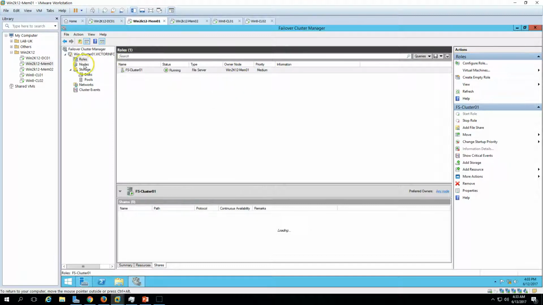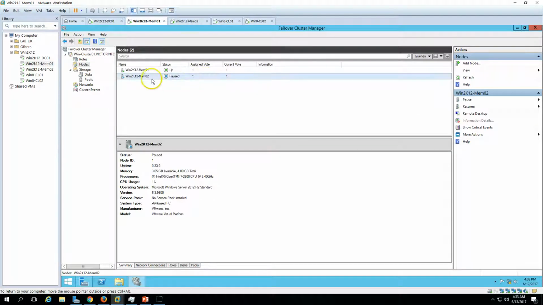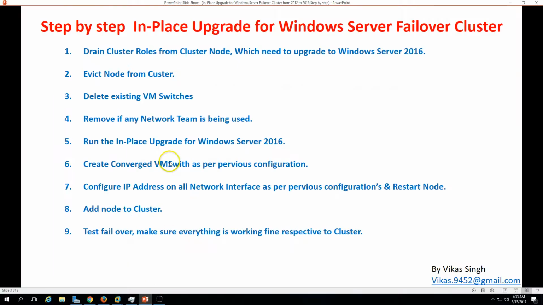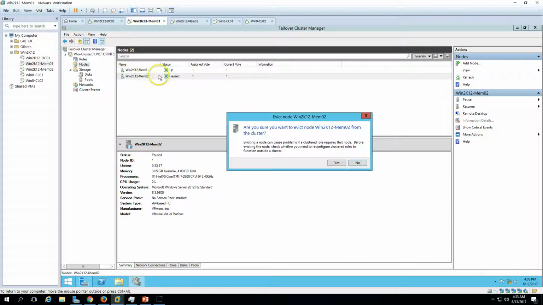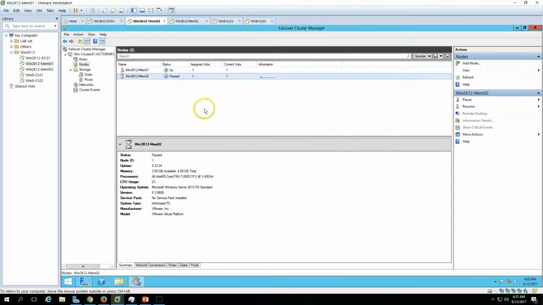So now it's moved, you can see, and the status for this machine is now paused. Now what we need to do is evict the node from the cluster. I'm going to click here on More Actions. You can see here Evict, and by using this it will remove this node from the cluster. Are you sure you want to evict the node? Evict mem02 from the cluster. Yes, I want to evict.